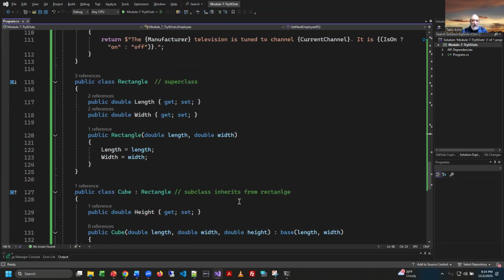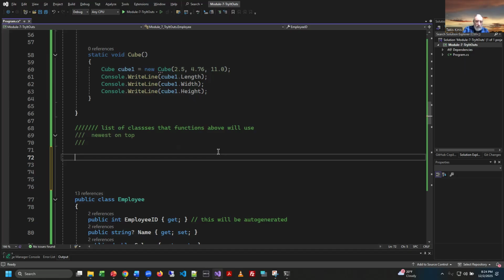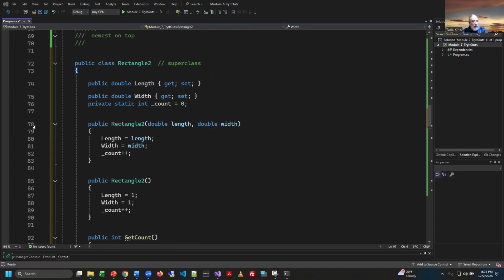All right, so this is how I handled this little exercise the last time I did it. In the class declarations down below here, we're going to put the newest on top one more time. I could use the rectangle class I already have, but here's what I did. I ended up just creating a new class called rectangle2, by the way. So we still have our length and our width. Then I created a private static int, just as I was told, _count set to 0.